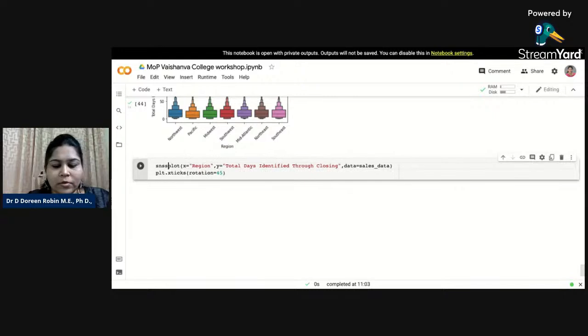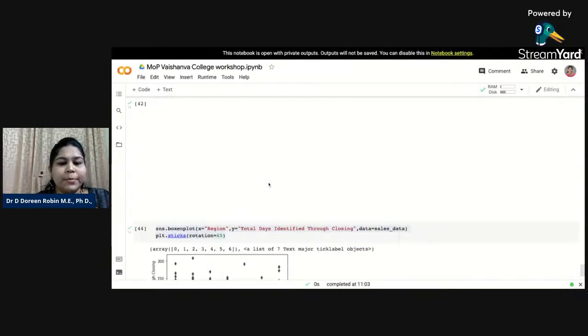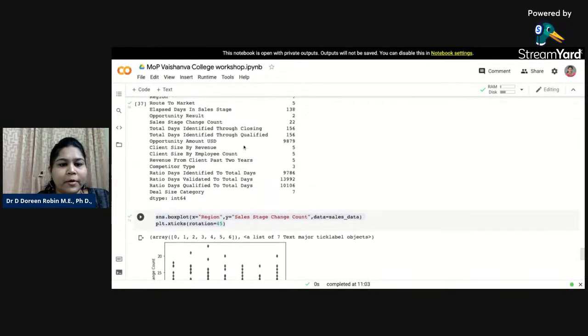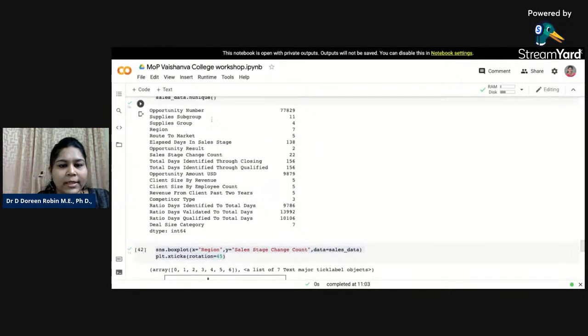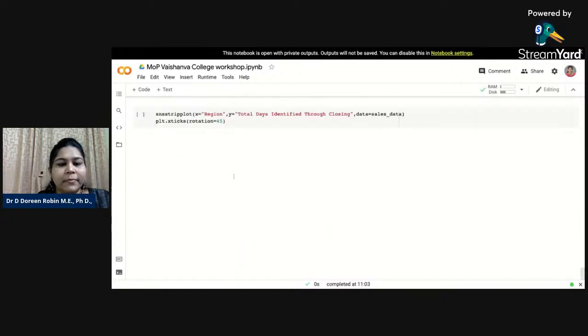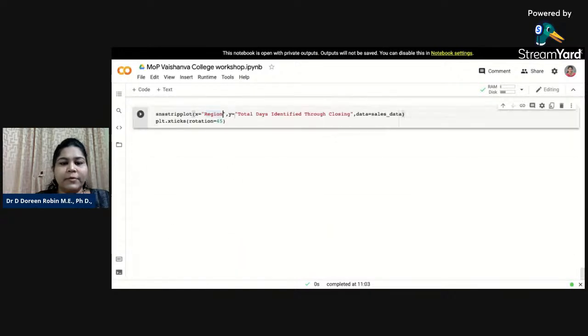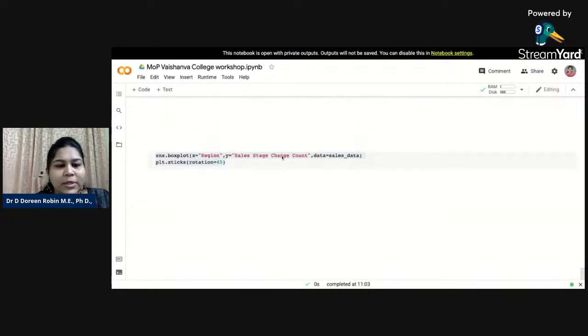I can also use strip plot. This time I'm going to take supply subgroup on my x-axis. I'll give you time, don't worry. Work on my y-axis. Let me try.